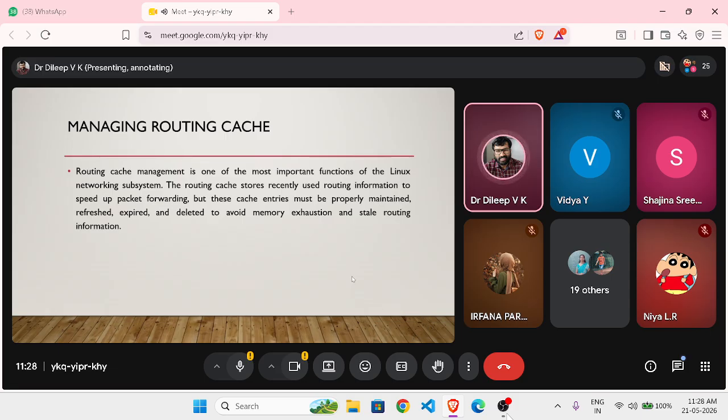Okay, next is managing routing cache. Initially, in the implementation part, what are the data structures related to the routing table and routing cache, that is what was already explained. Now we have to manage the routing cache. Management is one of the most important functions of the Linux networking subsystem.